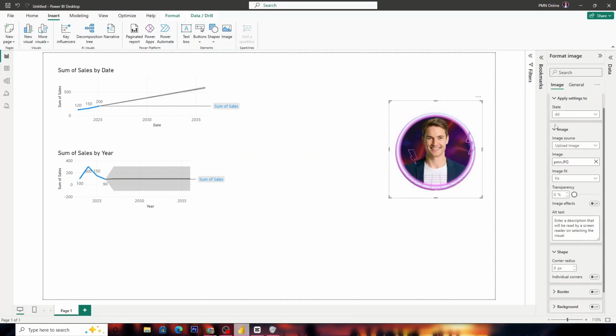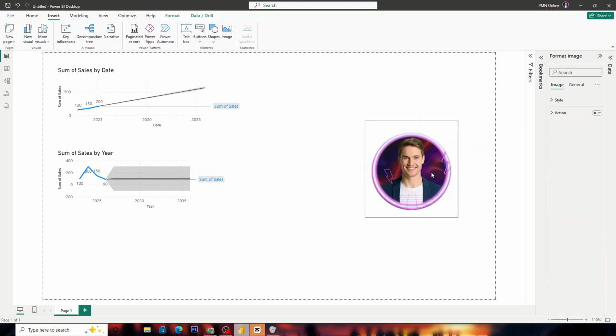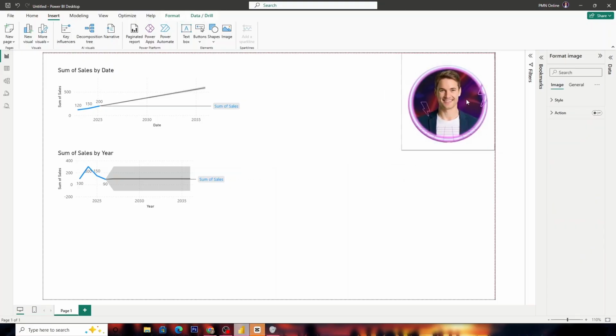One of the most powerful features in Power BI is the ability to add actions to images. In the Format Image pane, you can enable the Action option. This functionality is fantastic for creating interactive reports. For example, you can link the image to another page in your report, or even set it to launch a website when clicked. Just toggle the action switch, specify where you want the image to direct users, and you're all set.